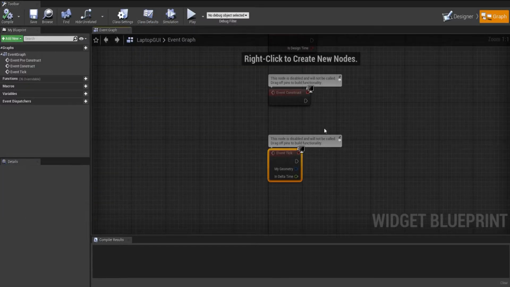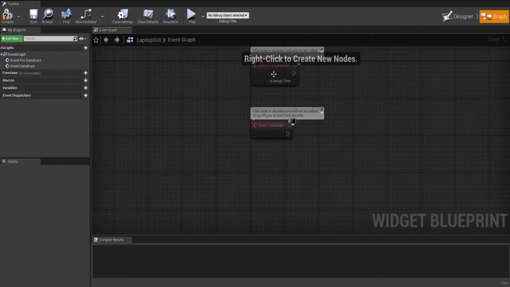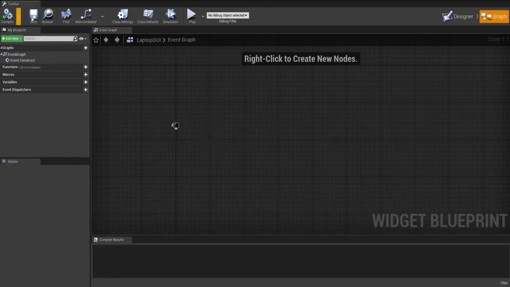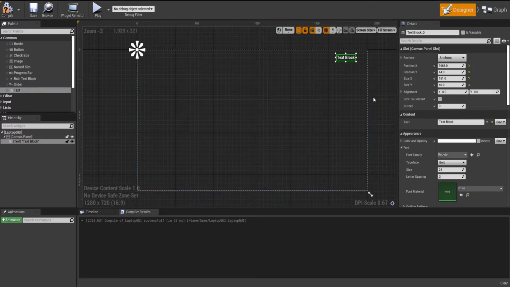So I'm just going to remove all of this. We're going to remove that. We're going to keep the event construct in there for later on. Text right up top, right? We're going to anchor it there. We're going to put text as money. And we're gonna put that. I'm just gonna call this money text, and we're gonna make this a variable for later on.